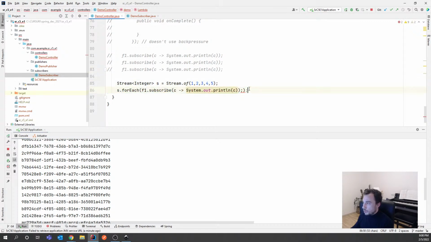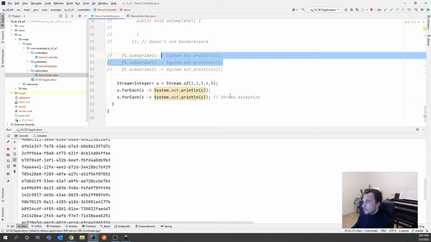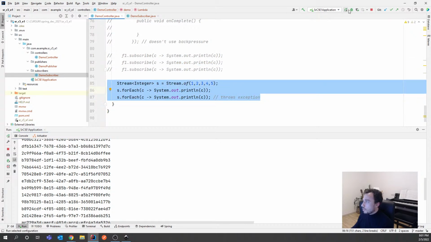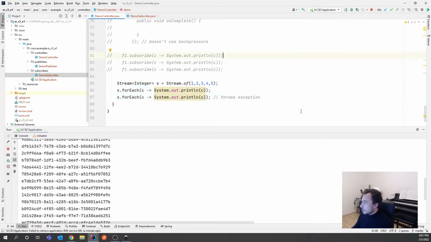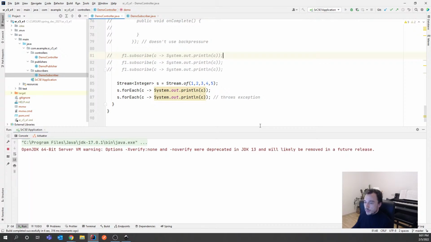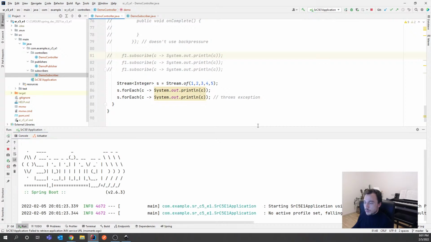So if I'm copying this two times, the second one throws an exception. Okay. So this one works, but this one doesn't work. Once you started the stream, you cannot reuse it. So that can also be treated as a difference, if you want, between the stream API and the reactive stack.